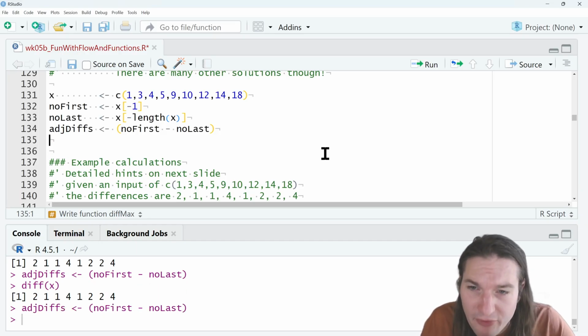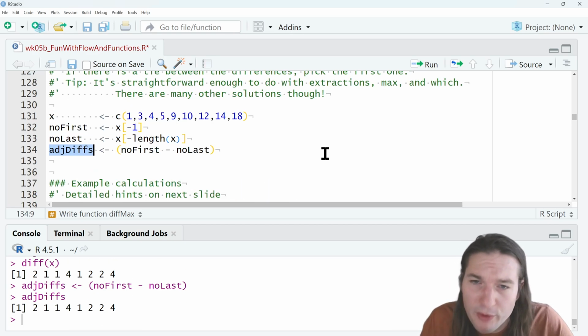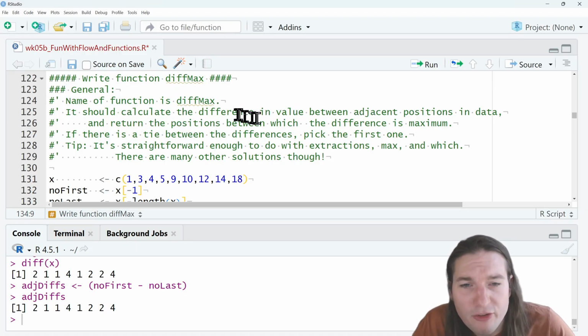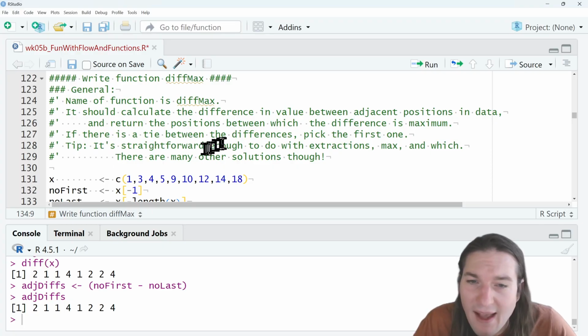So it's called adjacent diffs. If I visualize it, those values are stored inside. I'm ready to move forward. Okay, what am I going to do with these differences? Return the position between which the difference is maximum. Now, unfortunately, there are two values here which are at the maximum value. But I say, if there is a tie between the differences, pick the first one.